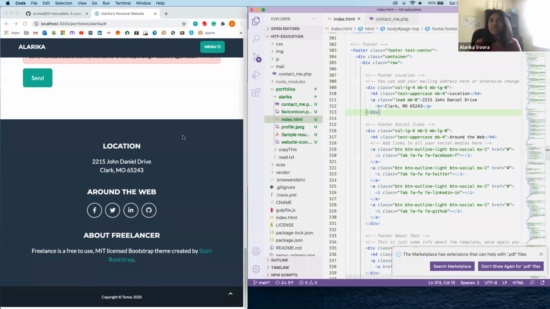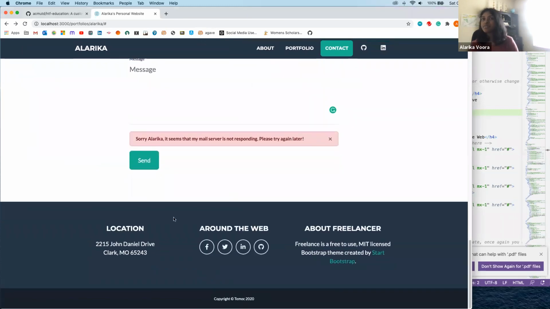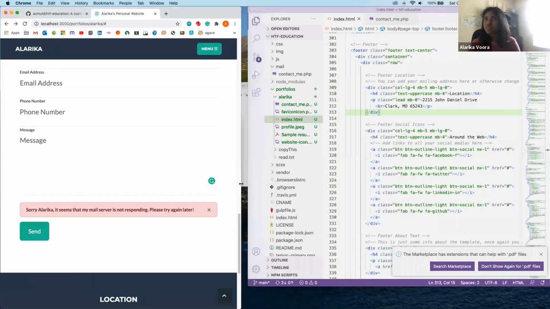Right here, if we go through and we see our browser just extended, we see that we have three components. We have the location, we have our links, and then we have about freelancer. So these three sections should be changed.